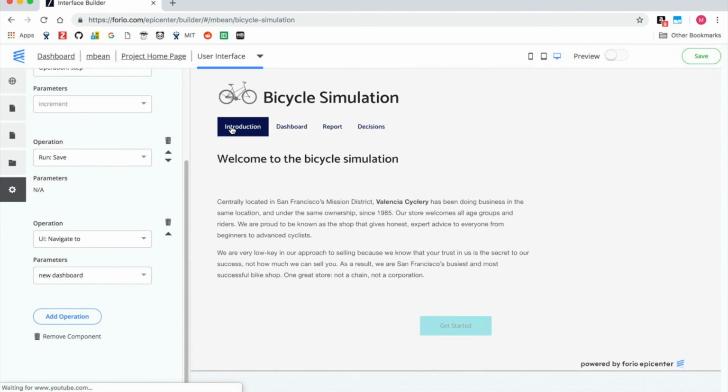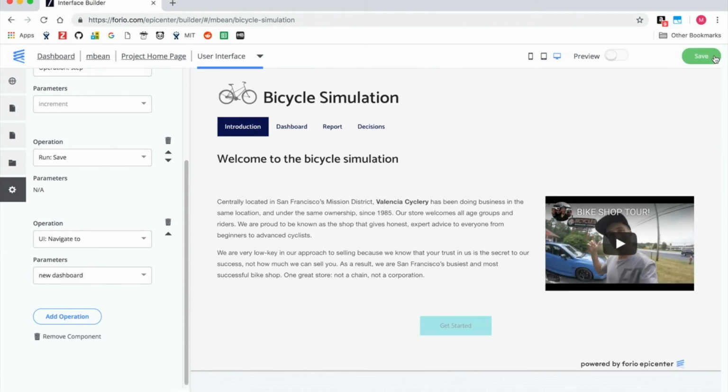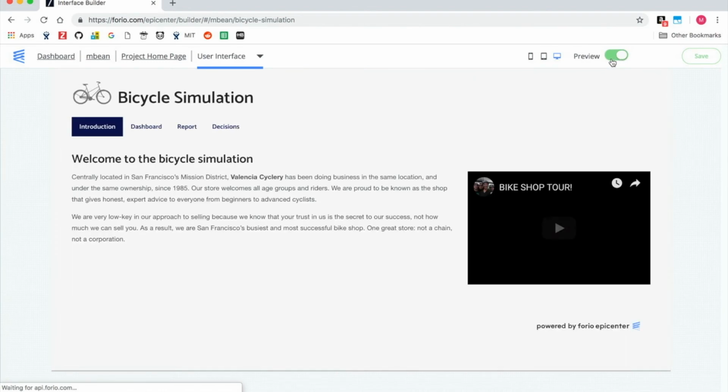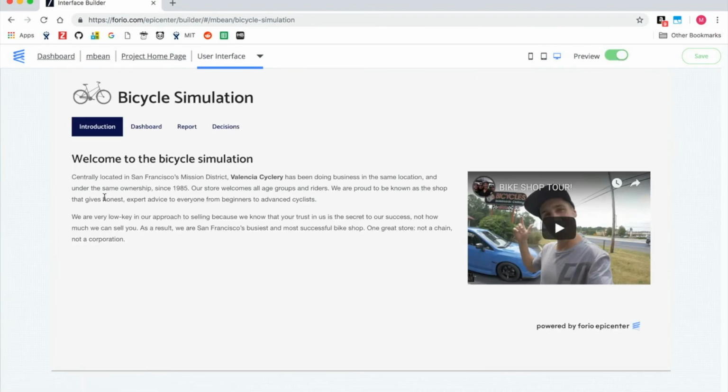All right, I think we have enough to show the interface here. I'm going to switch it to the introduction page and hit Save in the upper right corner. And then I'm going to click on Preview here, and I can see the interface. And you can see, welcome to the bicycle simulation.